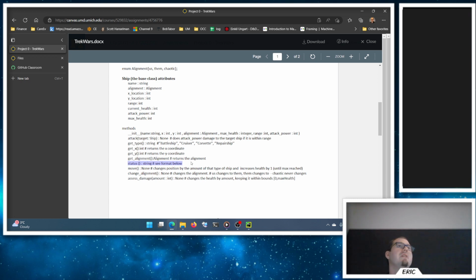Here, it's got all the information about the ship in one nice string for us to look at. And then we'll have a move function. Move ships.